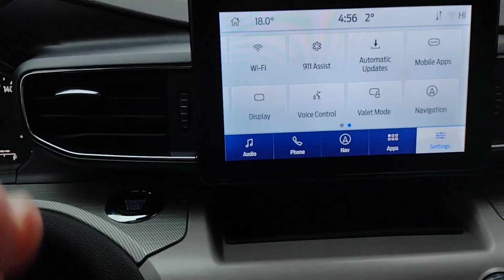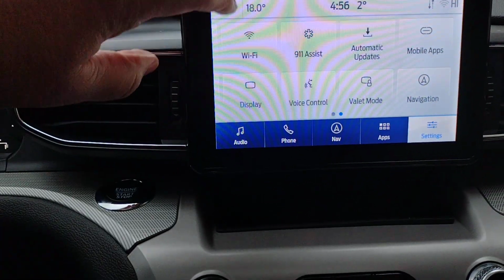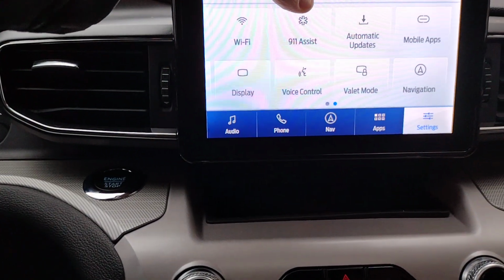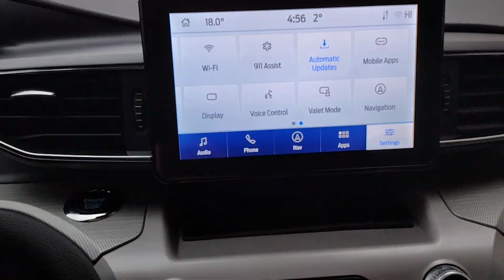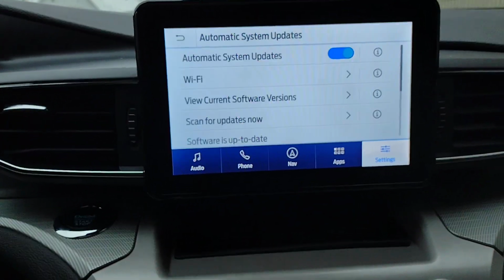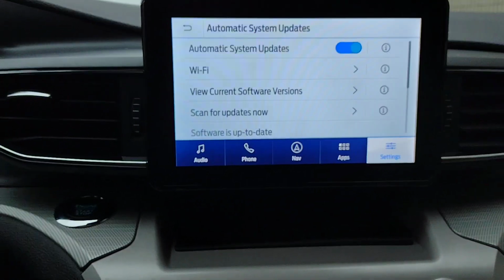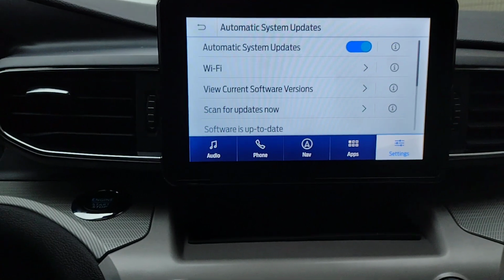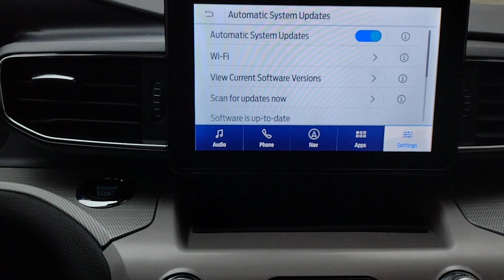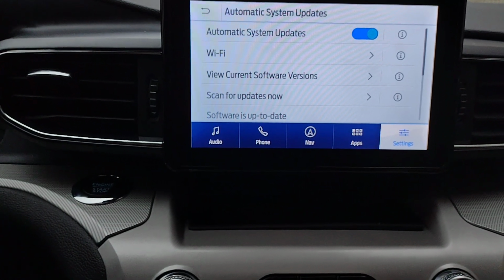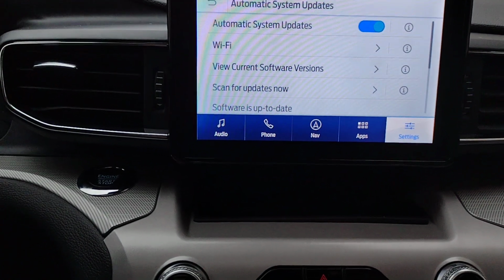You can set it up with your home Wi-Fi. 911 assist when you've got a phone paired to the vehicle, and automatic vehicle updates. So we've got it set to automatic system updates. That's why you want to connect it to your home Wi-Fi. Current software, scan for updates now, and software is up to date.